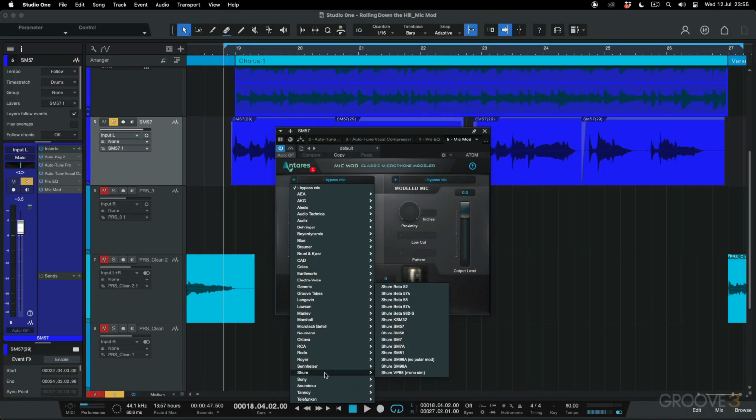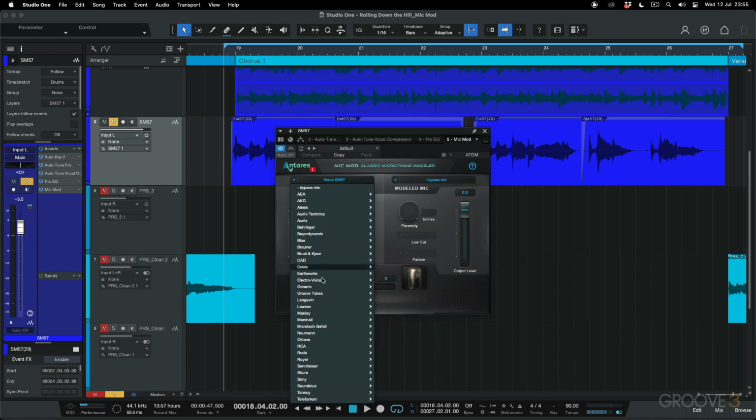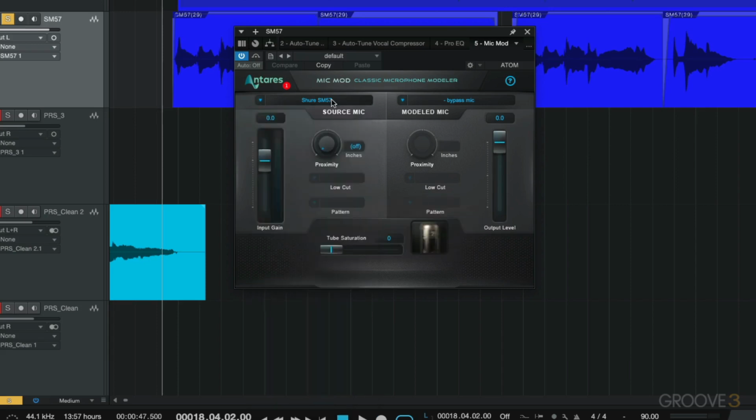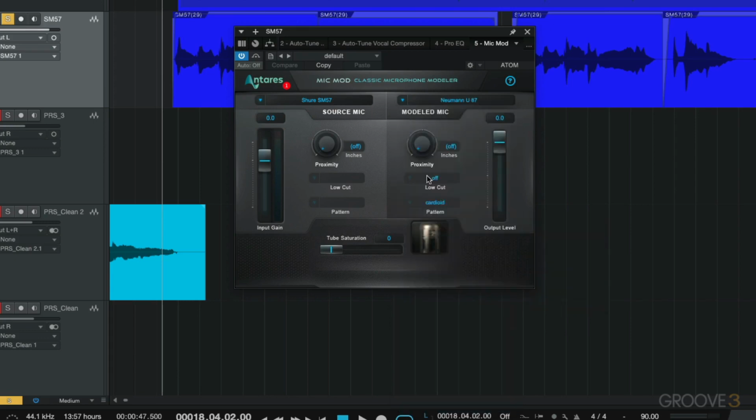So over here, I'm going to choose my source. So mine is a Shure SM57. If you've got a microphone that is not listed here, then what you can do is just simply go to generic and choose the microphone. So maybe using a handheld dynamic microphone or maybe using a large condenser, then you can choose these. So I'm going to stick with my Shure SM57, and let's say I want to choose a Neumann microphone. I can go down to Neumann and I want to go for the Neumann U87. Now let's play back and hear what it sounds like.